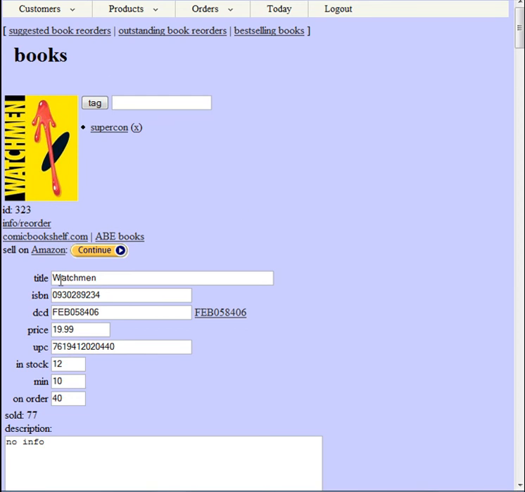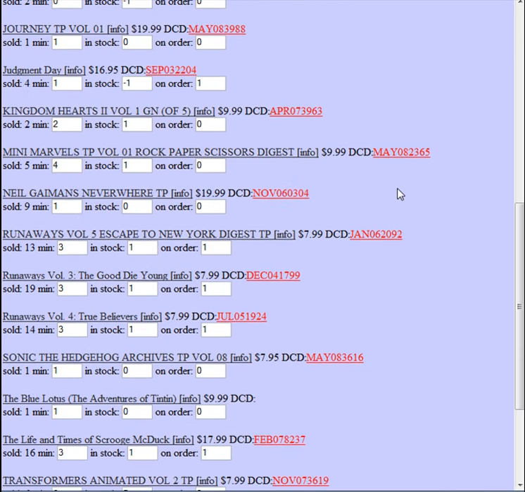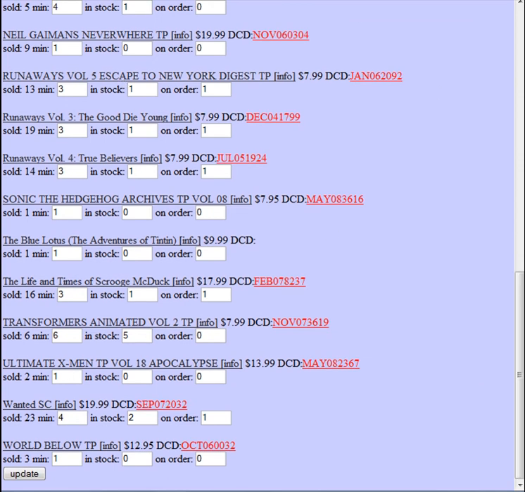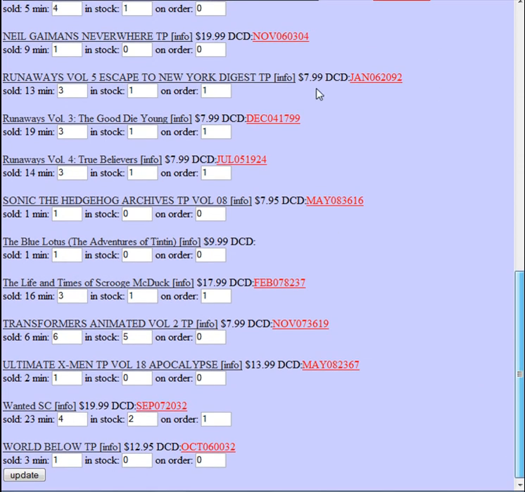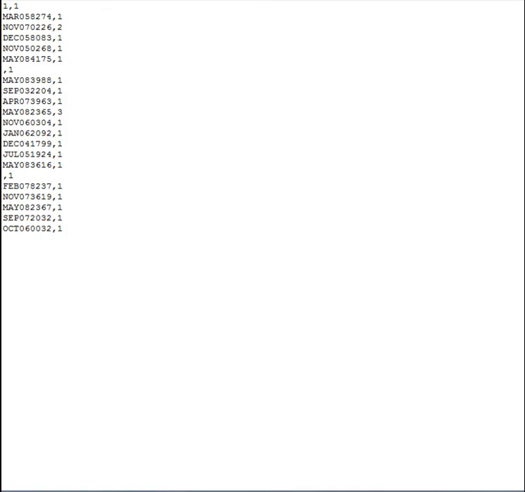Now, as you can see, we've got basic information on the book, including our in-stock numbers and minimums, and we use those numbers to generate a list of suggested book reorders. You can look through this list and at a glance decide what books you want to reorder or not reorder, change your limits if that's what you want, and then just like the initial order form, we can export the reorder file.